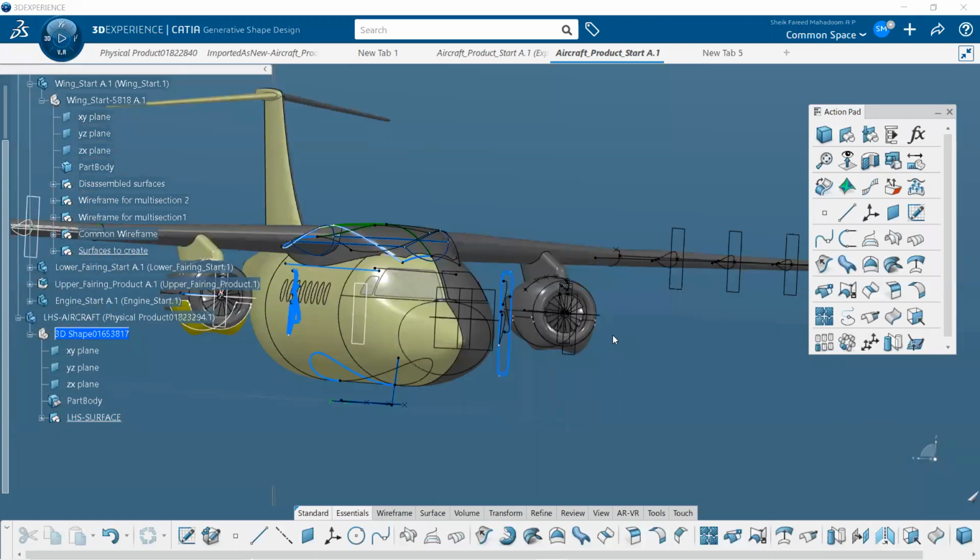Guys, any doubts? Yes, we will share the half of the model that I started. You have to develop that one. Yeah, we will share it to you. If you're very good with the basic generative shape design, that will be very easy. Any other doubts?